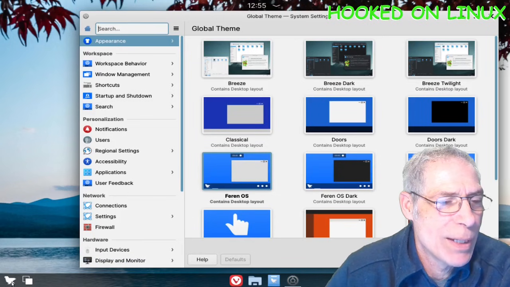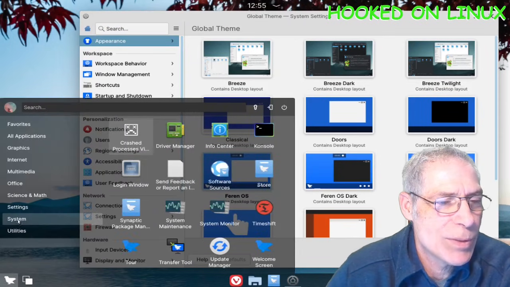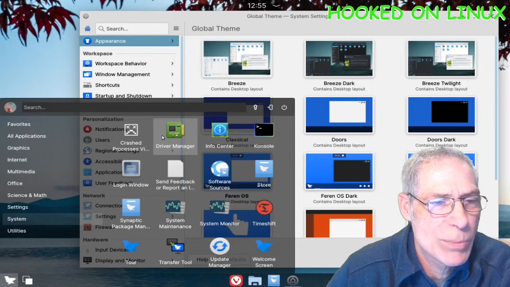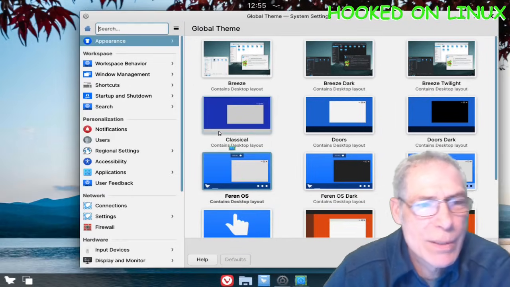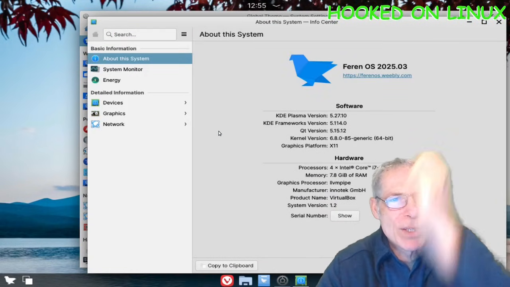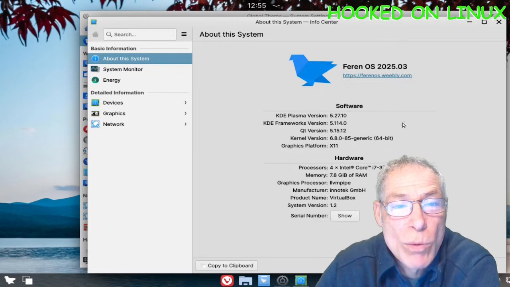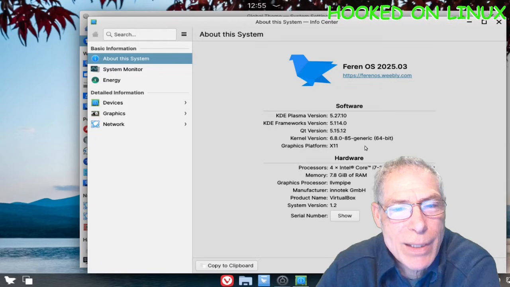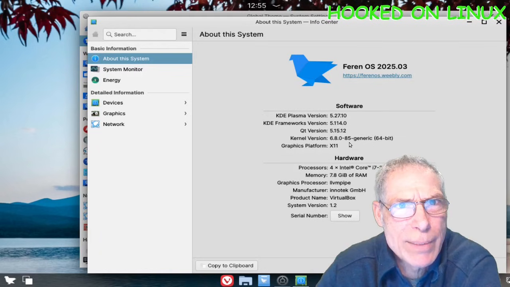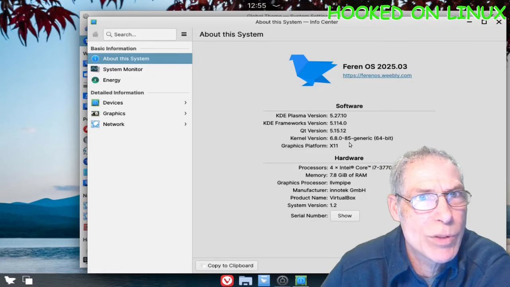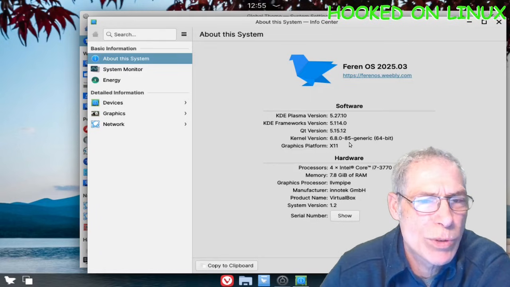Let's say I want to have a look and see what this thing is all about. There's a system info here somewhere. Info center. And the info center just simply tells us what we're running, a KDE Plasma version 5.27.10, on the X11, and kernel 6.8. That's an older kernel, right? I mean, the Linux kernel I'm running is a 6.14, so this one's older than that.